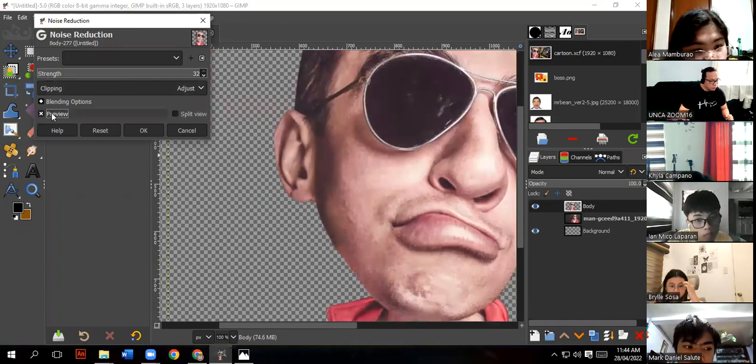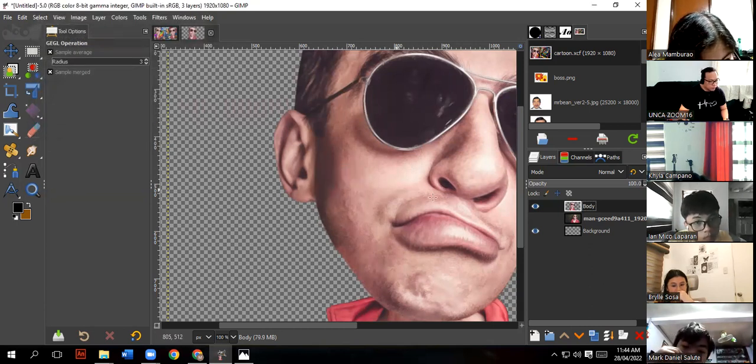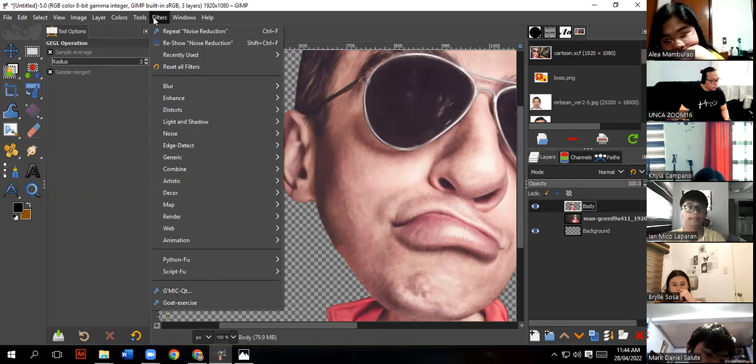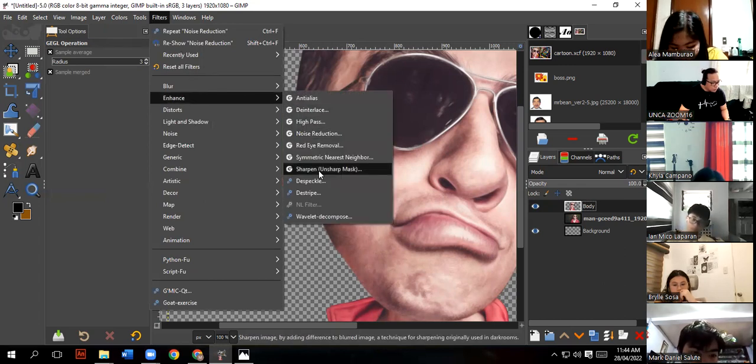If you want to see the difference, let's zoom in first. So, ito yung meron, ito yung wala. So, gusto ko smooth yung skin. So, I would remove that. I would just use the noise reduction. Ayan. Then click OK. Ayan. So, parang dinodrawing na lang siya, di ba? Yung parang pinaint siya.